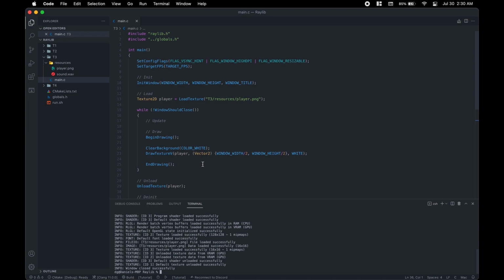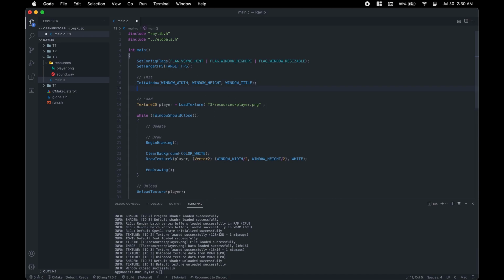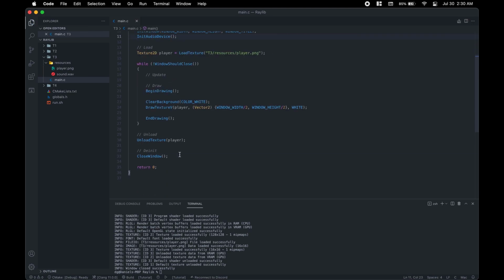Next, for the sound. Here, we have to first initialize the audio player, and we do that by calling InitAudioDevice, simply just like that. And also, while we're at it, de-init. So before CloseWindow, let's do CloseAudioDevice.